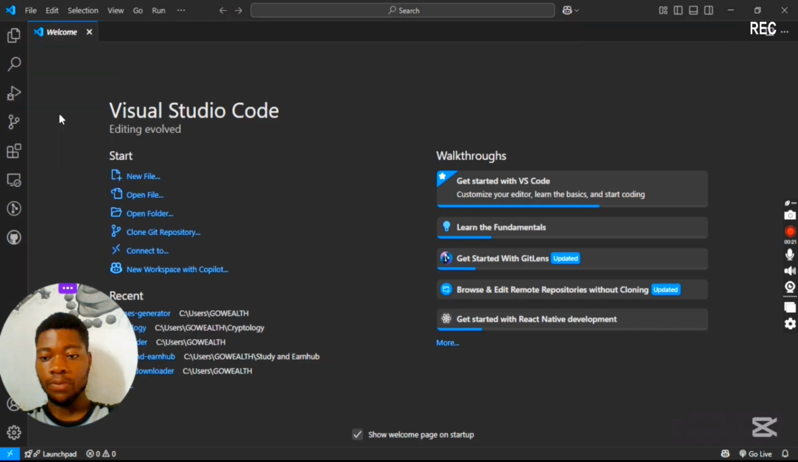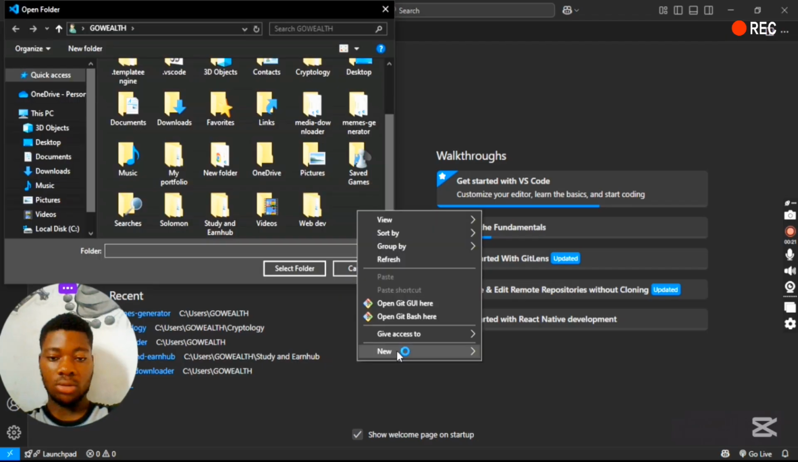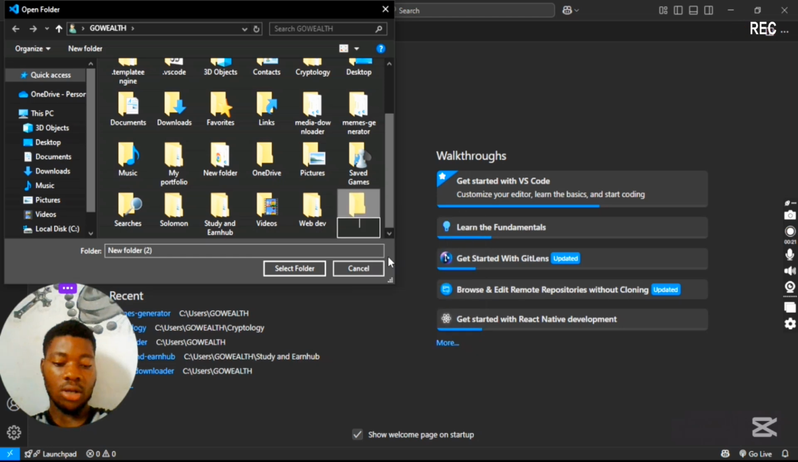Let me create a folder here. I like my work to be more organized. Okay, let me create a folder called learn. Okay, select the folder.